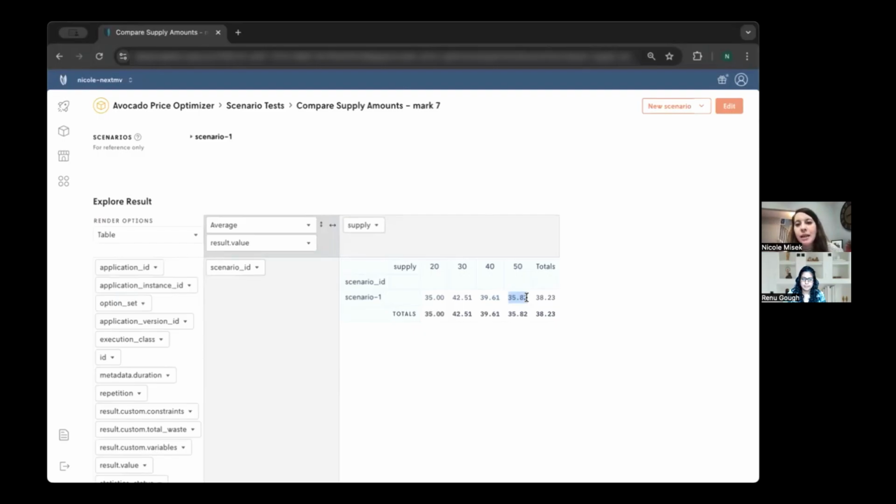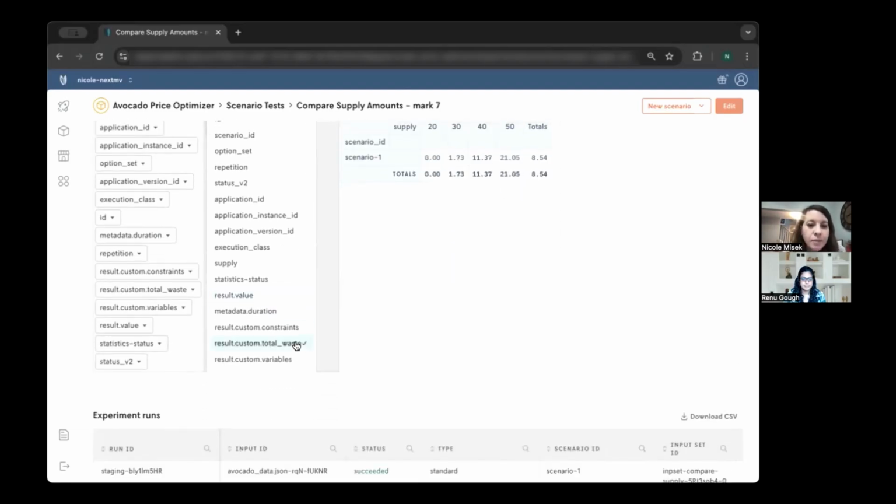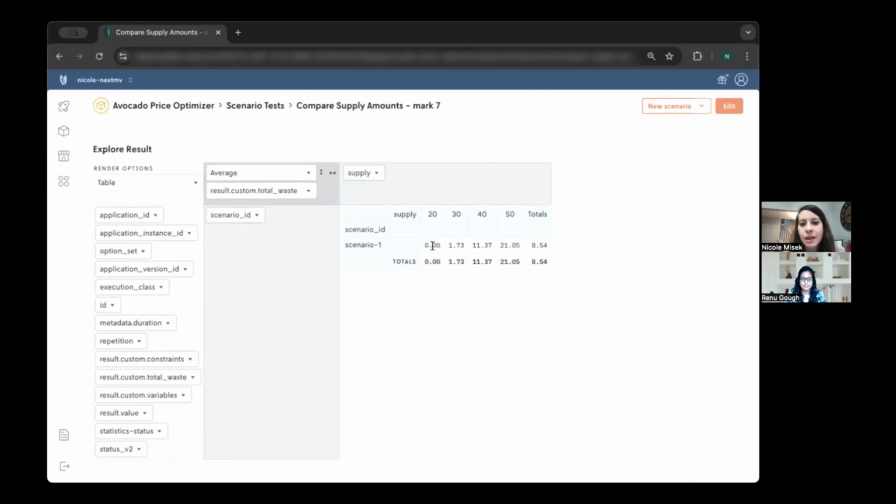And Gurobi did highlight this in their notebook, that the reason for this is because when you're oversupplying the avocados at the beginning, then now you have to account for the wastage of those avocados that don't get sold. And so that's why we're seeing this nonlinear trend. And so what we can do is actually just confirm that, and we can click into total waste. And we see here that, yes, that is what's happening. As we increase the supply, we see that the total waste also increases.